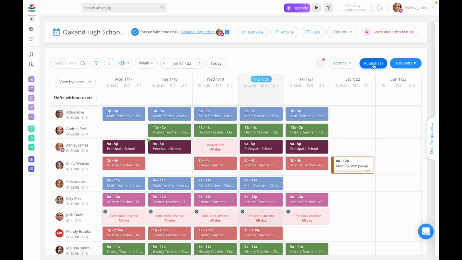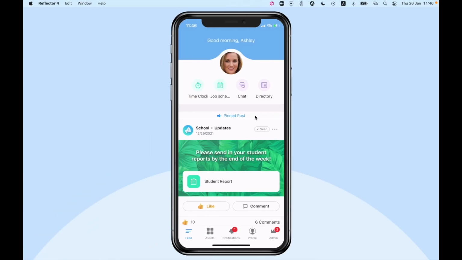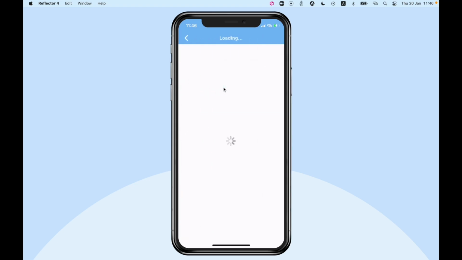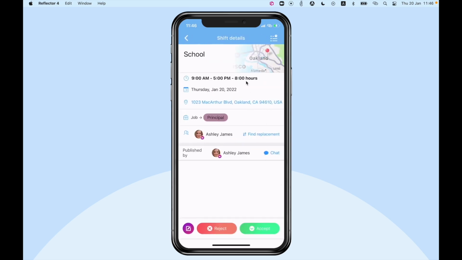Let's see how your employees will view the job schedule on their mobile app. Your employees can simply access their mobile app and the schedule right here on the job schedule feature at any given time. They can go to each one of those shifts and view the details of each one of them. So they will be able to see the location of the job. They can click on the map and it will navigate them straight to the location via Google Maps.